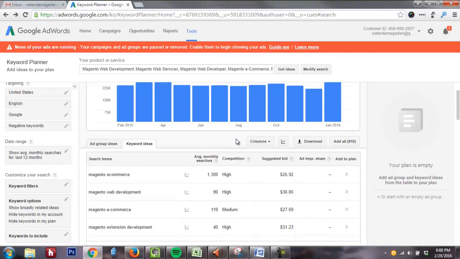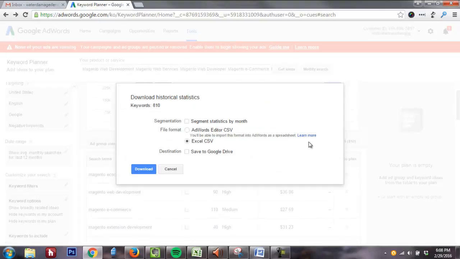And this is going to give us a wealth of information. So as you can see, we have 810 different keyword ideas that they are going to provide us. And what we're going to do is just download this data to an Excel spreadsheet. So Excel CSV, go ahead and say download.